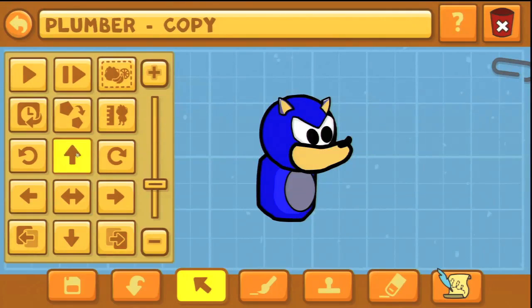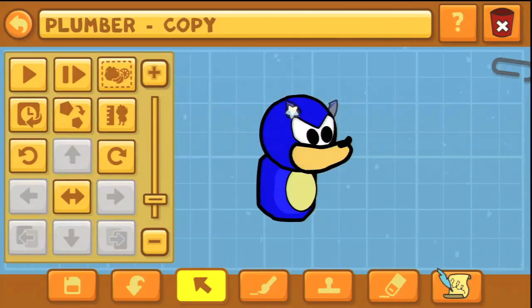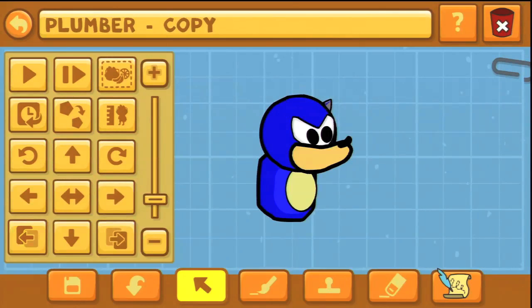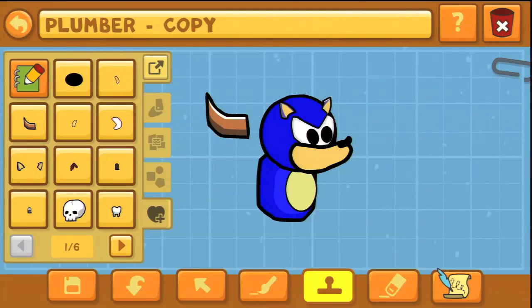There are tons of ways that you can make the spikes on his head, his crazy hair. And so I've just done horn.